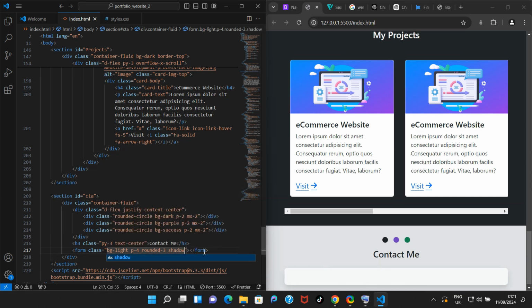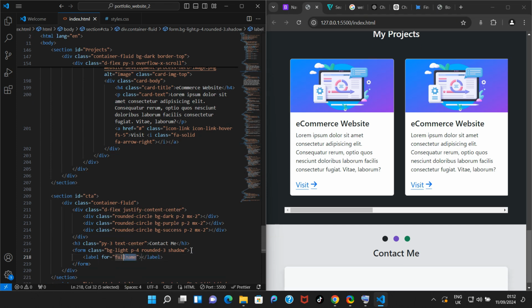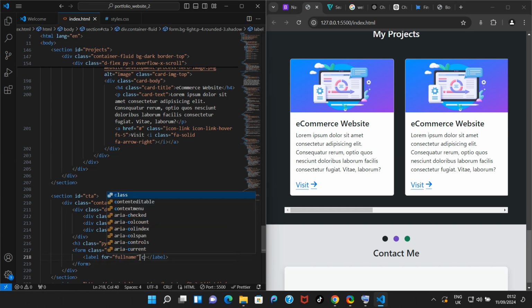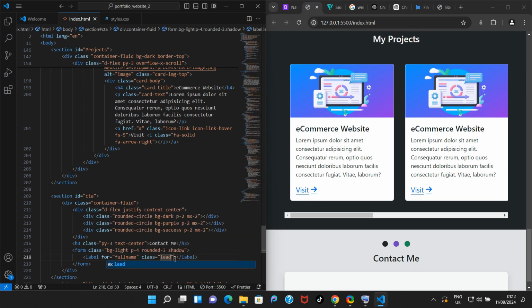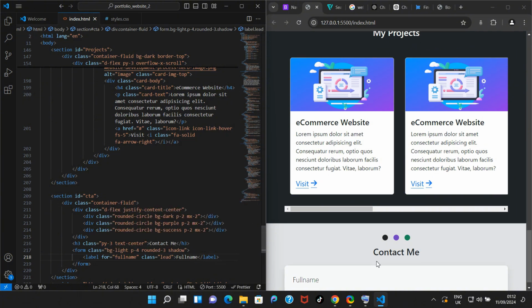So let's add our input. Let's start with the label. So label, full name. I'm just going to copy this because that's what I'm using, full name. Then we should have a class of lead, the label. Paste the full name, actually change this to capital F. And yeah, so Full Name.